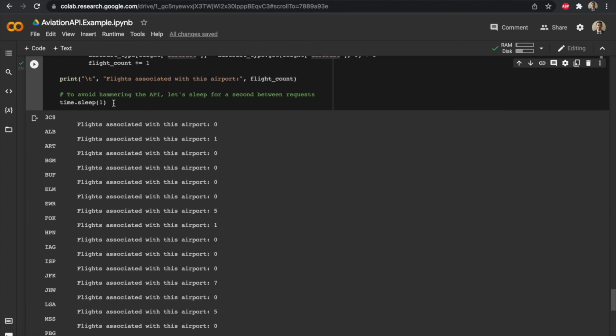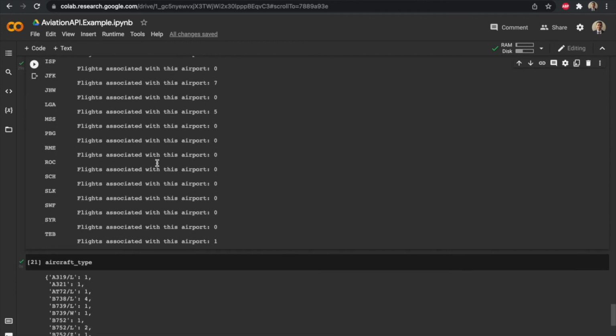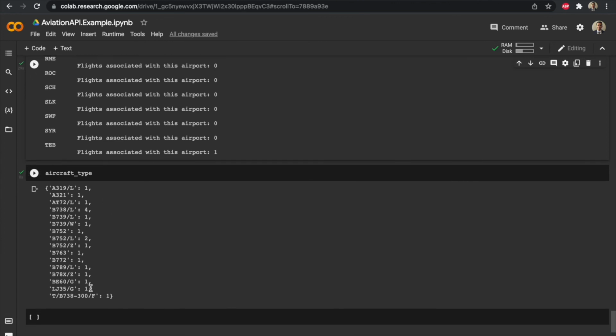And we're again using the sleep functionality to put a break for 1 second before each request is made. So I've already run this function, and this is the aircraft type for which the numbers have been added on the basis of how many times that aircraft has been used.